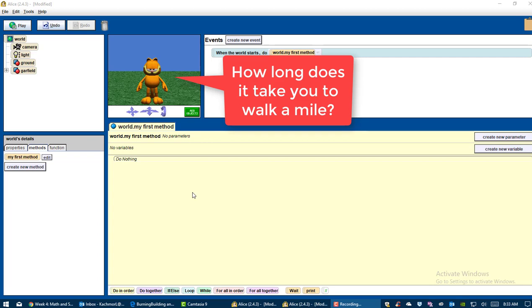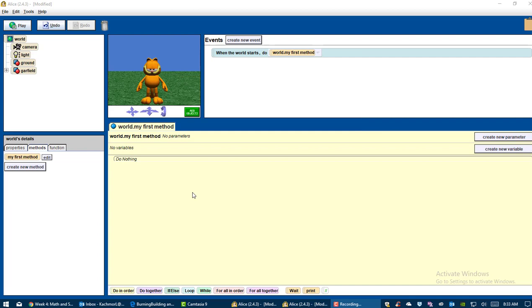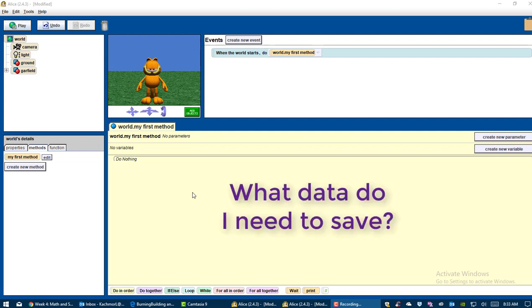So I know I'm going to need a couple variables here. I'm going to need to know how many miles the person walked that day. Then I'm going to need to know how long it took them. And then I'm going to need a variable to do the math. How many miles per hour? So that's the first thing you want to do is figure out what kind of data do I need to save.